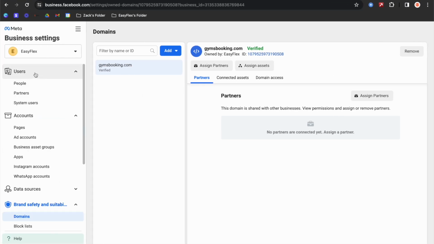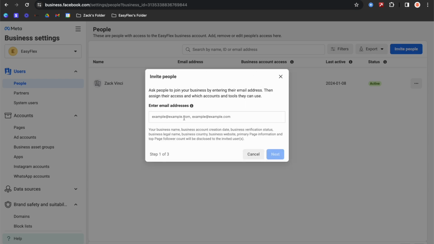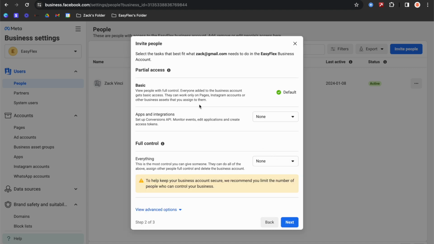We're going to head into here, under users, select people, invite people, and then you're going to need the Facebook email that they've signed up through Facebook with. So at random here, if I was just to do this one, click next. And from here, you can choose the amount of access that you give them.